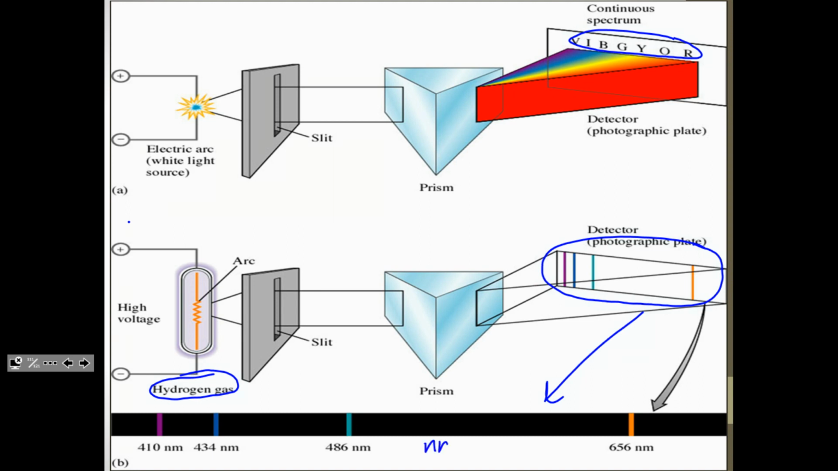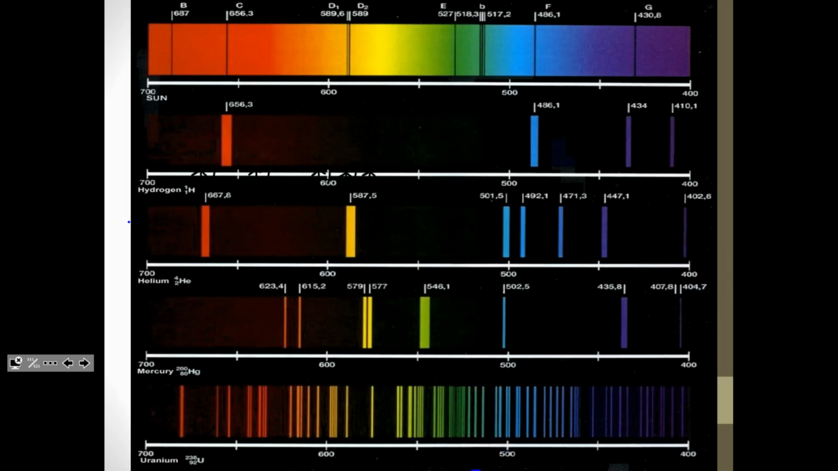The NM stands for nanometer. And this is unique to hydrogen. It's almost like another ID code. So there are lots of different atomic emission spectra for all kinds of different elements.